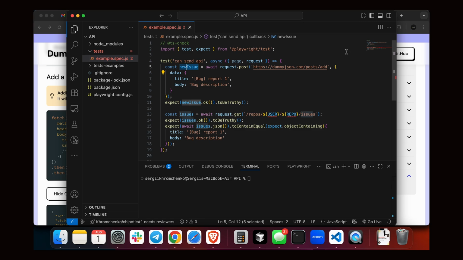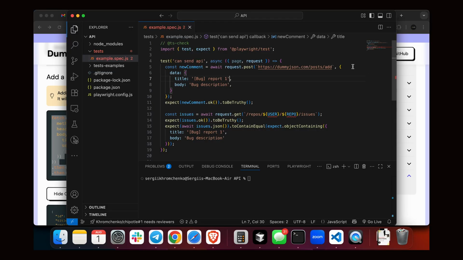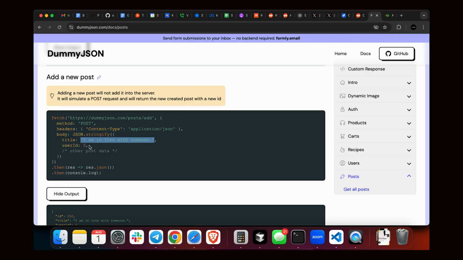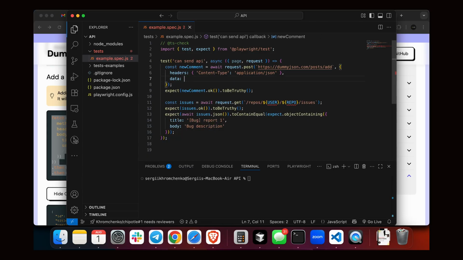add or post request. Let's change the name to new comment, as we're going to be adding a new comment to this dummy website. And let's see, we have to have these headers. So let's click here, paste it, and beautify the code with Option Shift F. Okay, data. I think we should use different data. They want us to send this JSON in a stringified format. So let's copy it in exactly the same way and override this data right here.